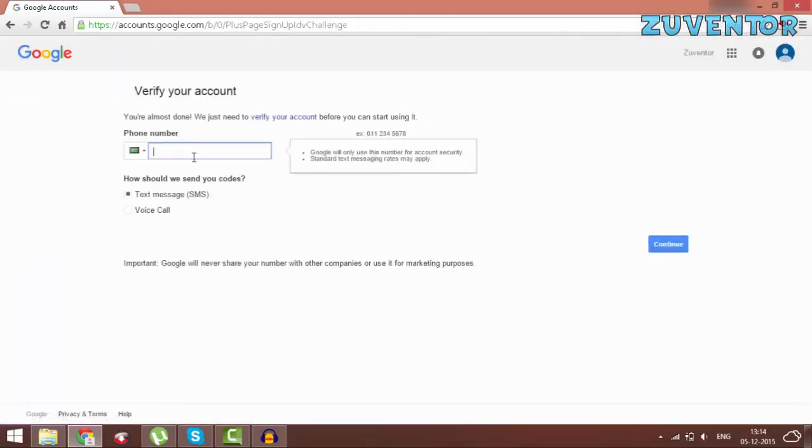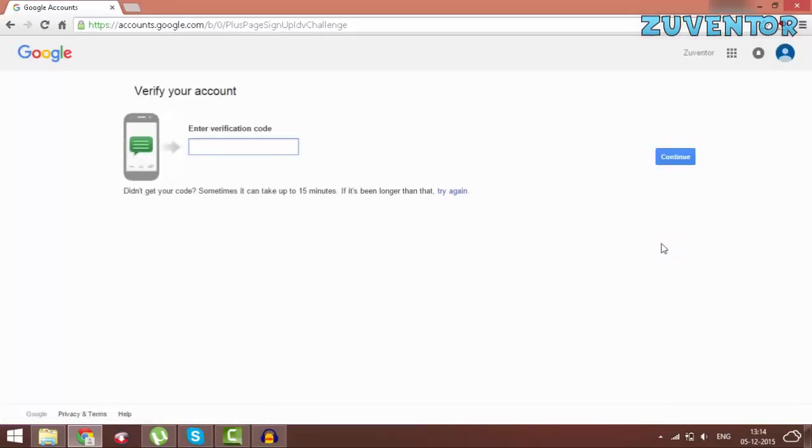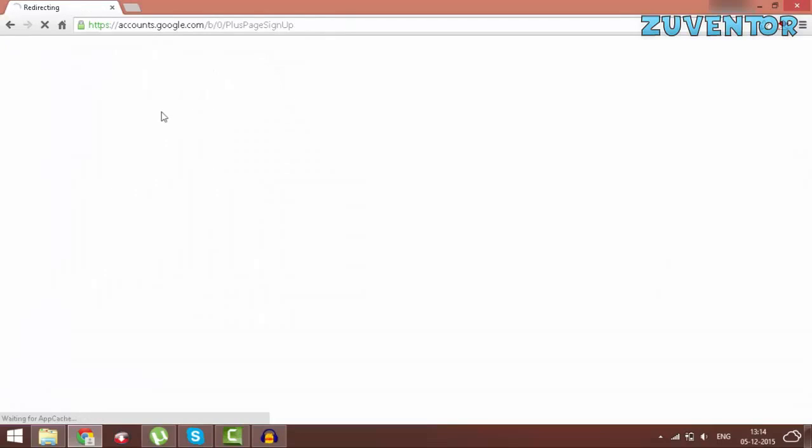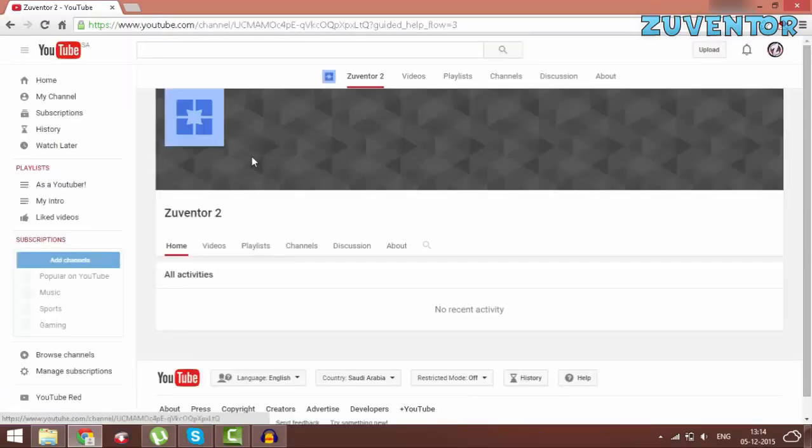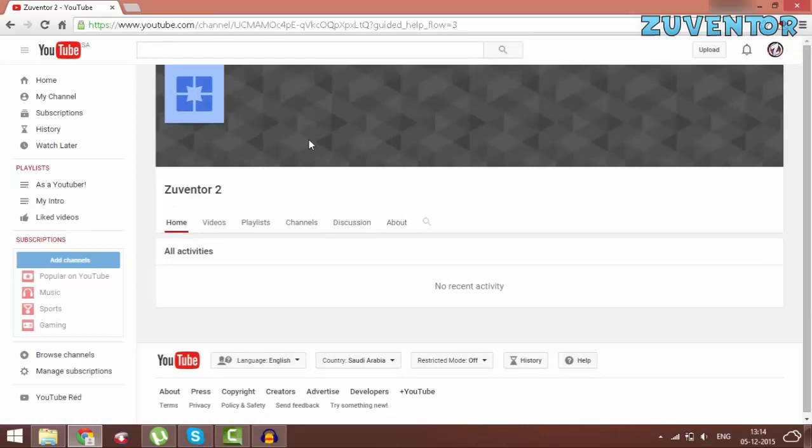It will ask you your verification code from your mobile number, so you have to type your mobile number for moving to next step. So I will type my mobile number. So let's move on to the next step by entering the verification code. I got the verification code and I'm typing it. Got it. It's loading. And that's all. We created a new YouTube channel just like that.